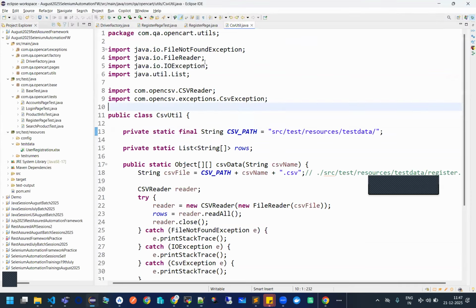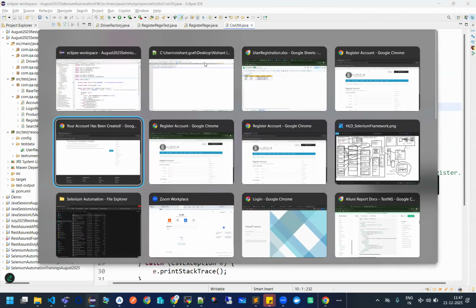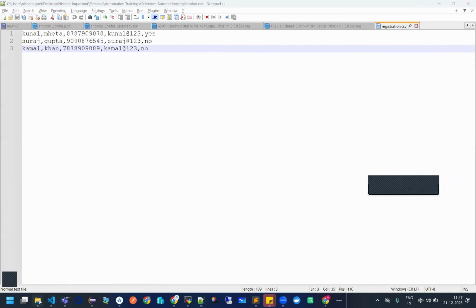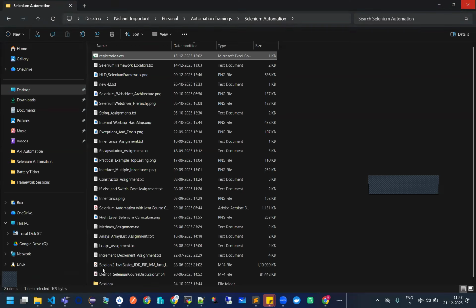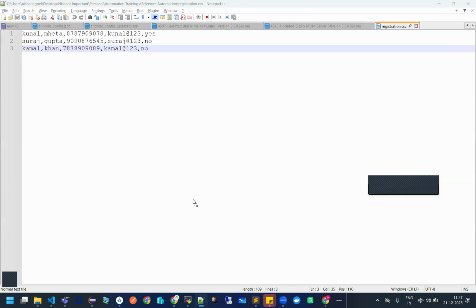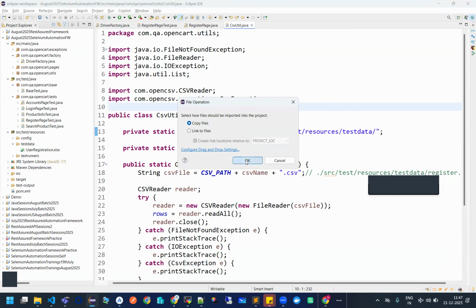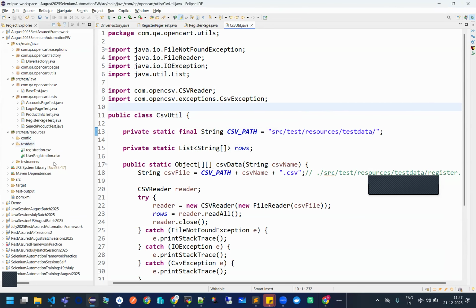But now let us do what? First of all, let me just delete it. I'll do a quick drag and drop from my utility. Okay, yes, I have this one. So you can just directly drag and drop inside your test data. Simple. Copy. That's it. Now you have one CSV file also in your project. You are maintaining the same path here also, guys.